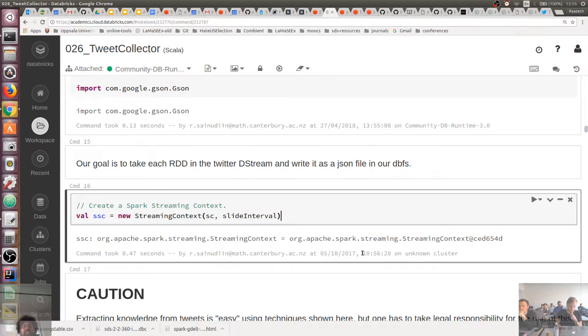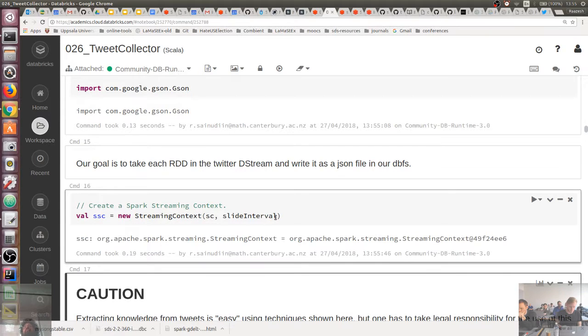So we take the Spark context as input to the streaming context and give it the slide interval. That's the only arguments we need for creating the Spark streaming context. So now it's ready to chop things that are coming at it in units of 1 second.